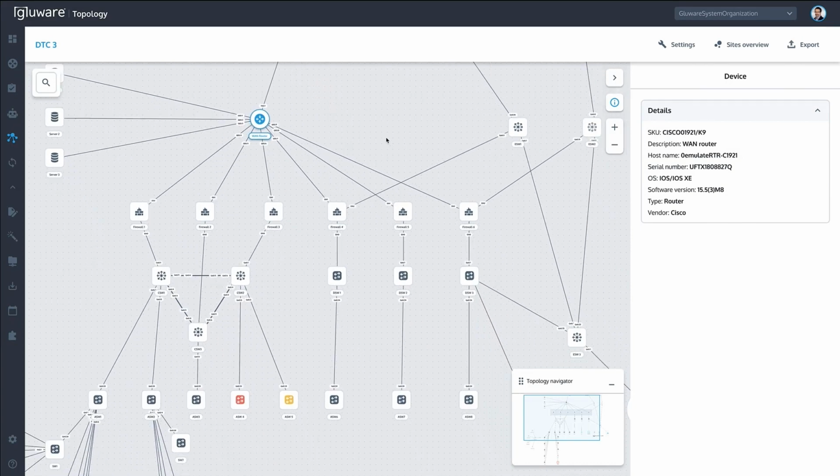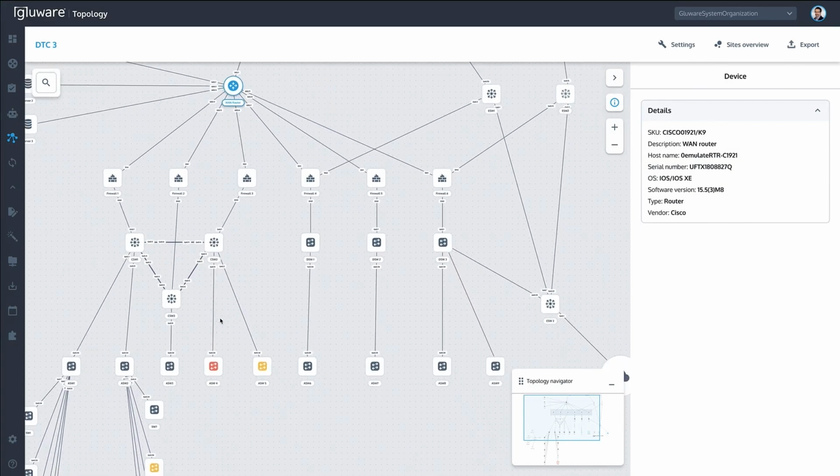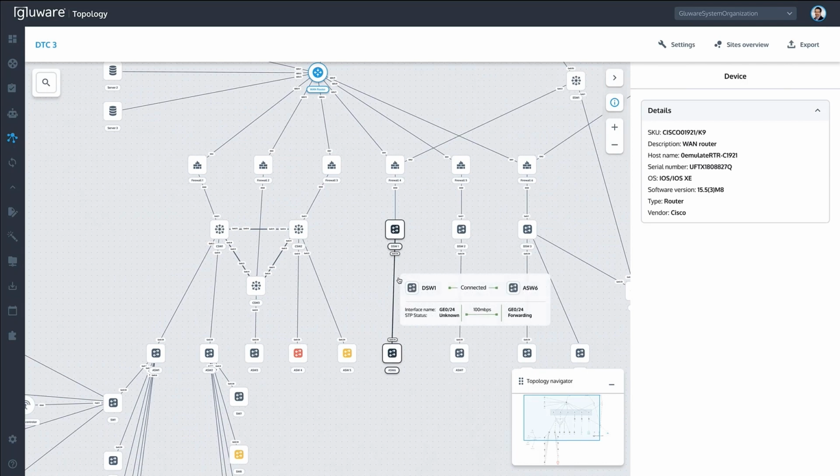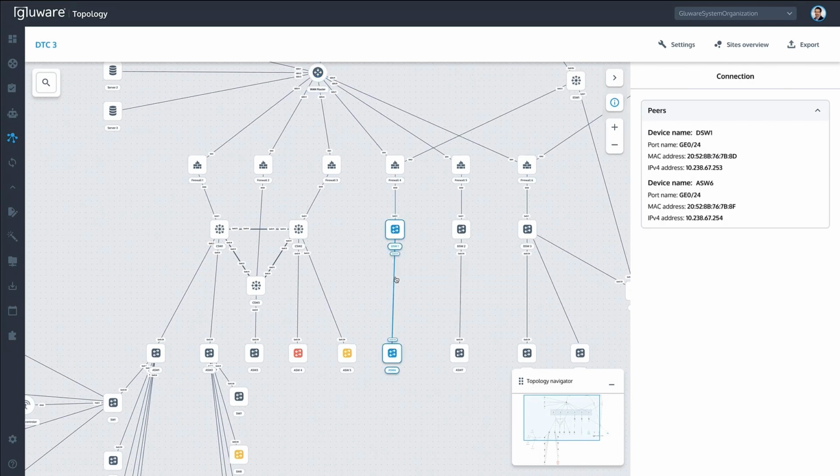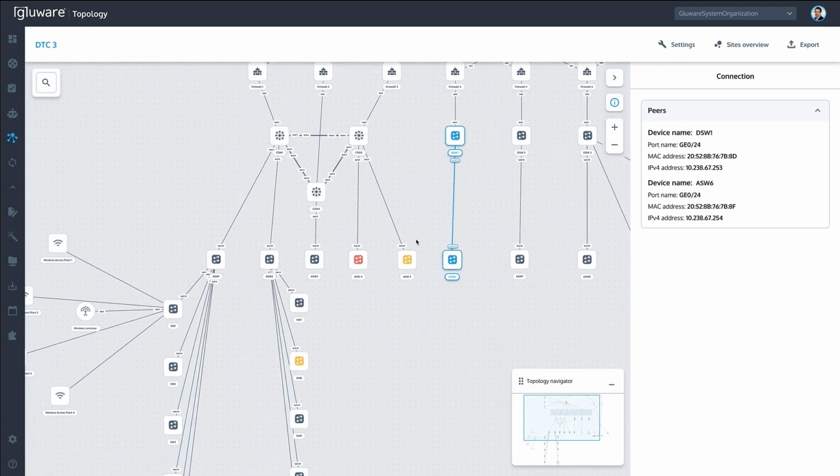Then when we actually click into the network devices, we start to see some of the details about each. We can hover over links to show link speed and status. And then if you see some of these colored icons, these are the statuses of the Gluware applications, of whether they can discover or whether they can access the devices or not.